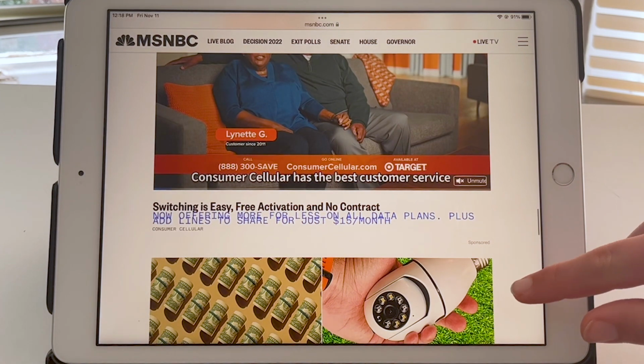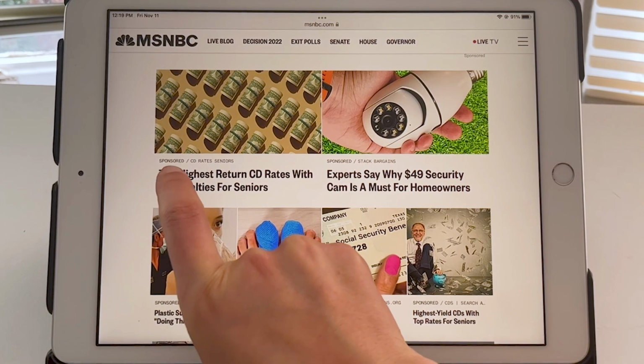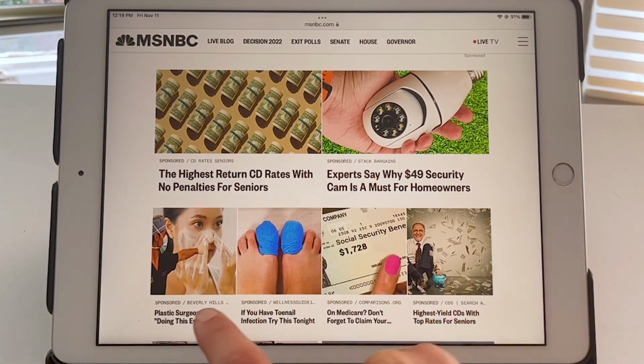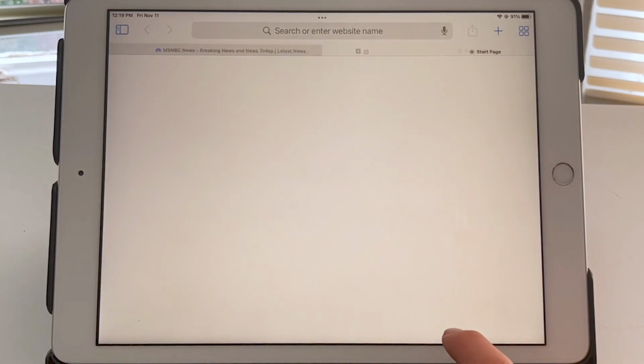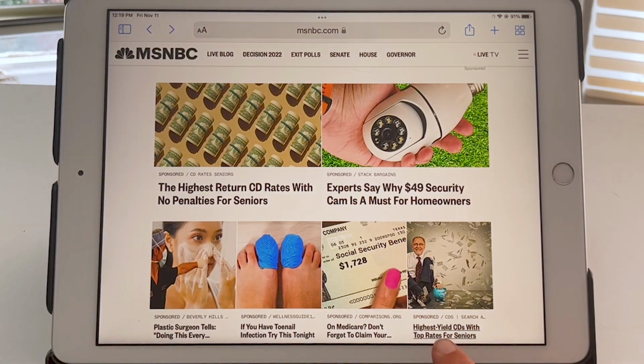So let's take a look here. Yeah, so here, for example, you might at first glance think, oh, these are just more articles from MSNBC. They are actually, though, all marked here as sponsored. So these are basically ads, sponsored content from other websites. So it shows actually right there what website it's from. Oops, let me go back. CDS, comparisons.org, Wellness Guide, Beverly Hills. So just be aware that these are sponsored articles.